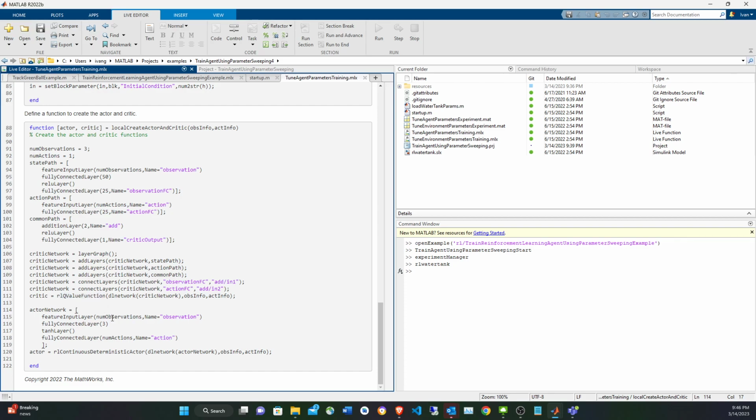For the actor it's simpler. It also uses fully connected layers, but the input is the observation and the output is just the flow for the network. So you also convert it into a dlnetwork, pass the observation and action, and using the continuous deterministic actor, create the actor. It's continuous deterministic because it's flow. It's the flow of water, so that's going to be continuous.